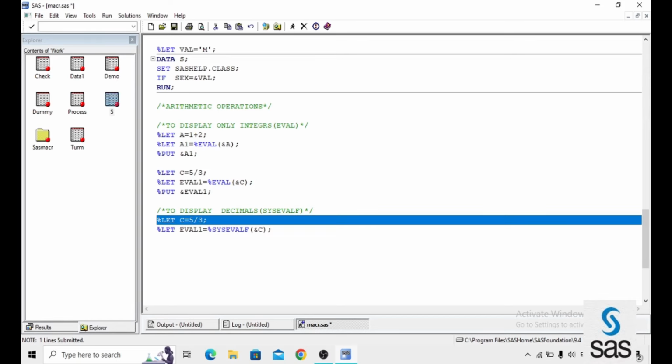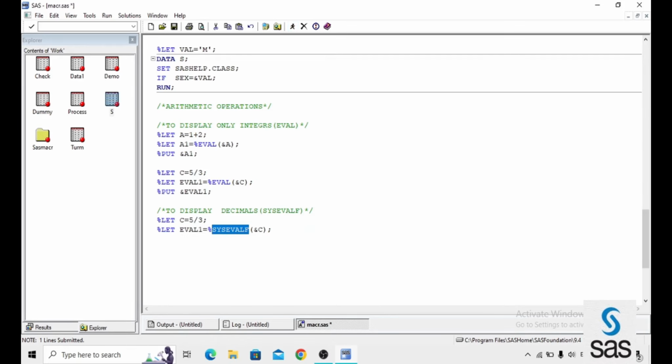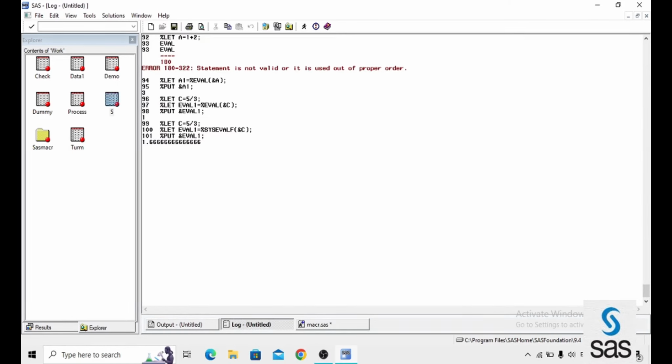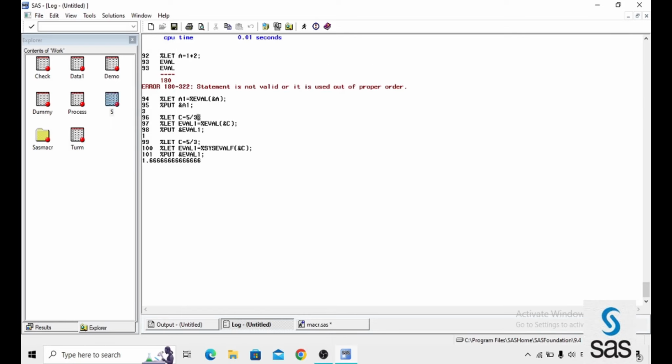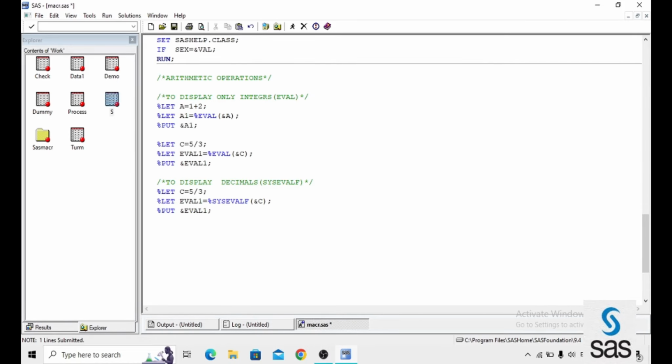Now we are running this. First we store the macro, then further we do some arithmetic operation like a division. And here we are using %sysevalf and %put eval1. Got it? Now we are running this. Okay. And in the log, yes, when we use the same c equals to 5 by 3, if we use %eval, it only gives a result of 1. But when we use %sysevalf, it will give a decimal of 1.6. Like this, %eval displays only integers in calculations, and if you want decimals, you can use %sysevalf.